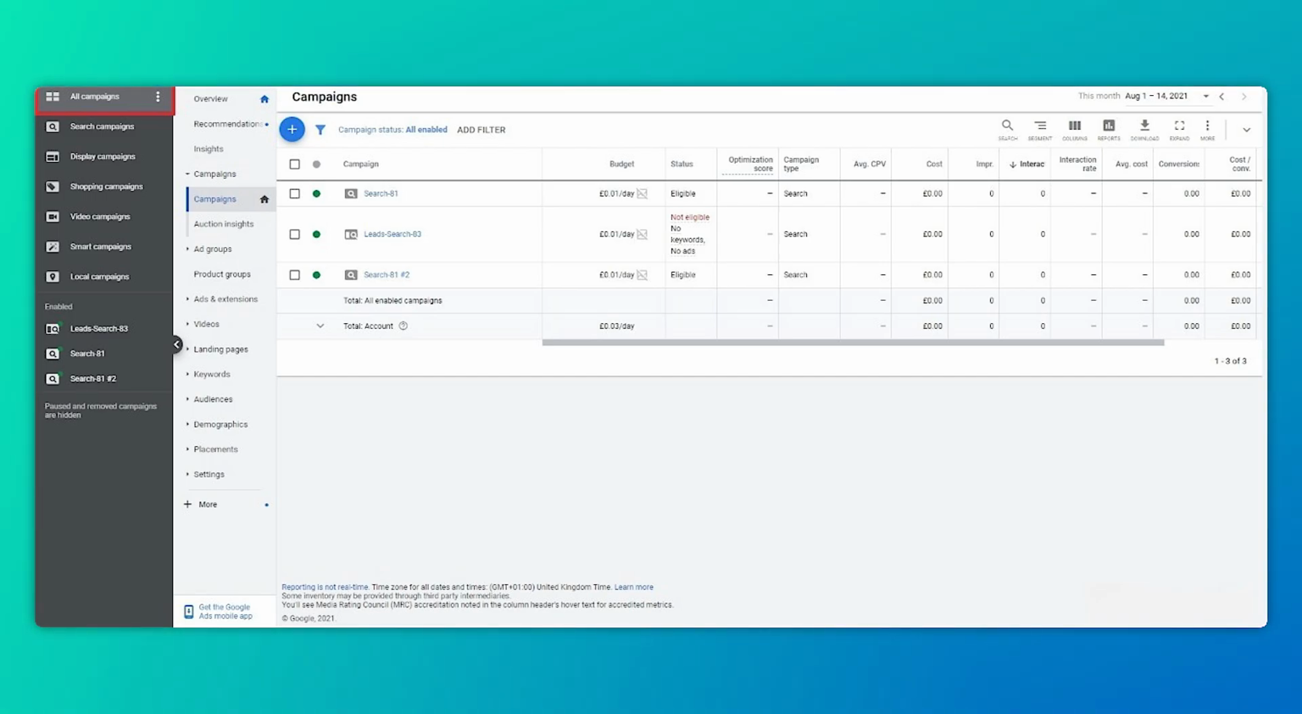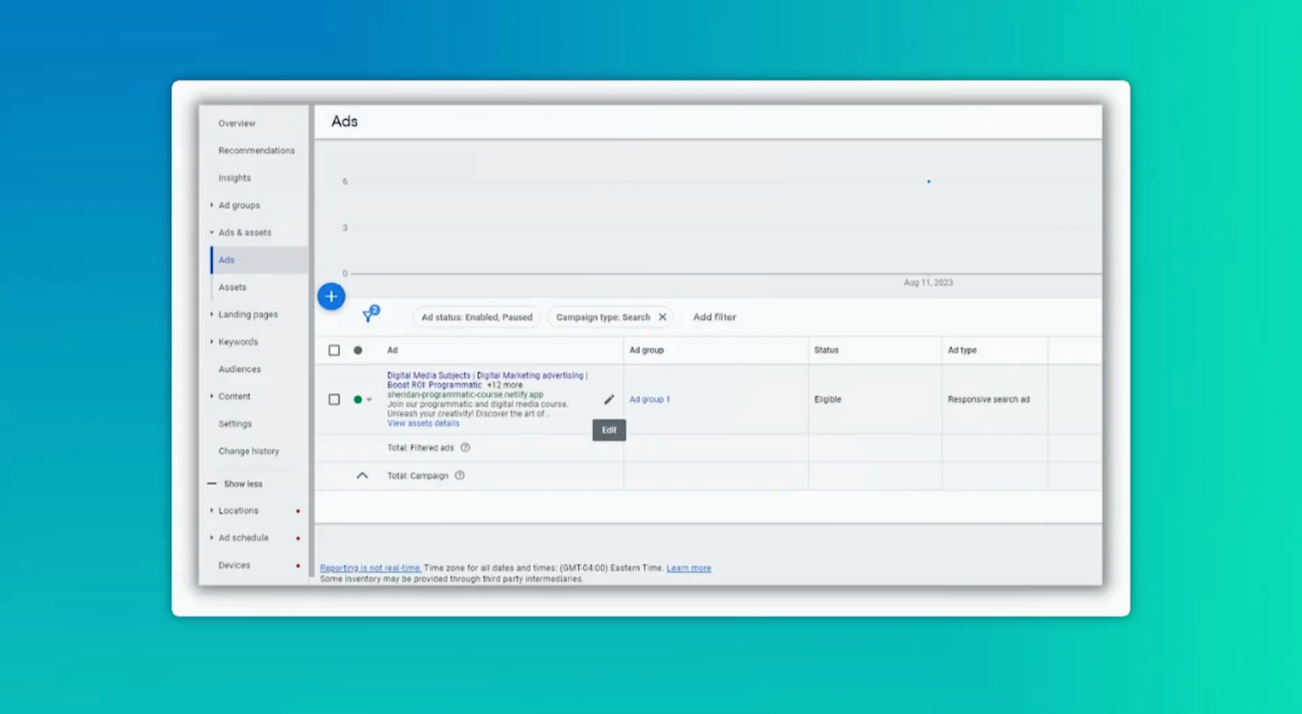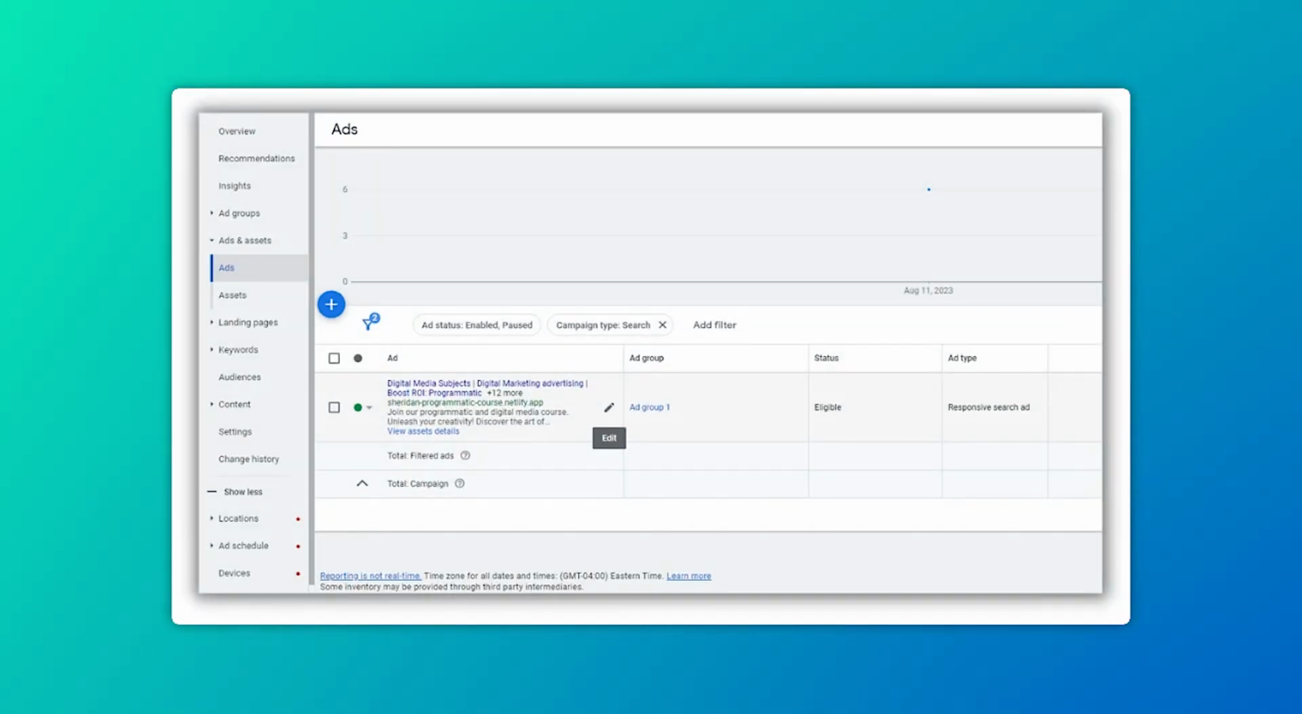Once you are inside the campaign, go to the page menu on the left and click on Ads. This will show you a table with all the ads in that campaign. Take a moment to find the specific ad where you want to change the final URL.